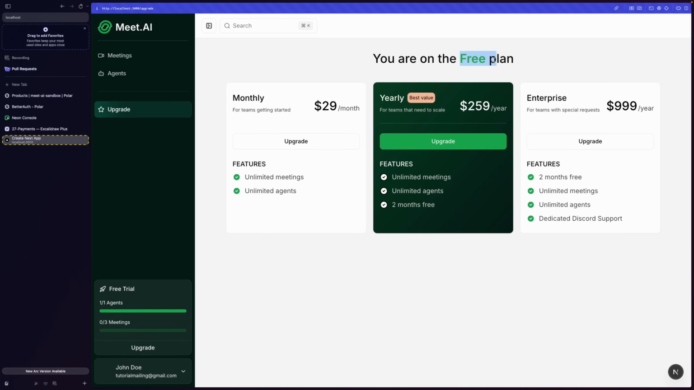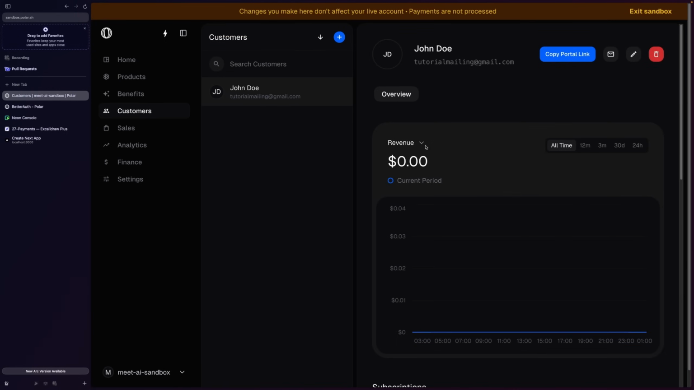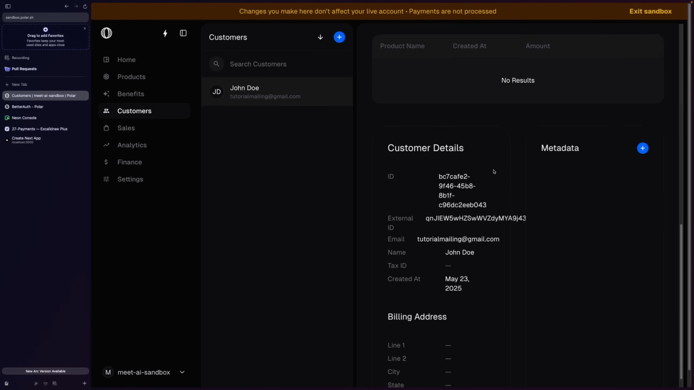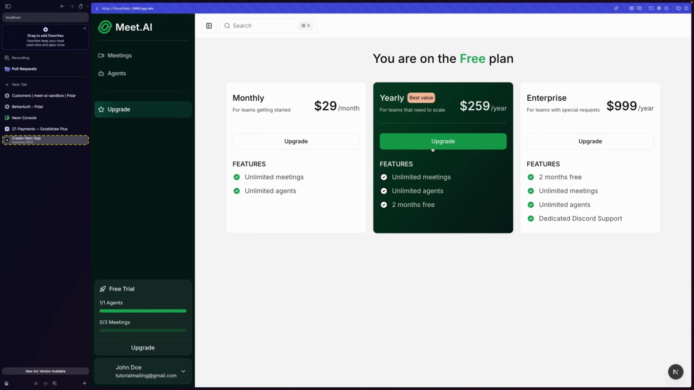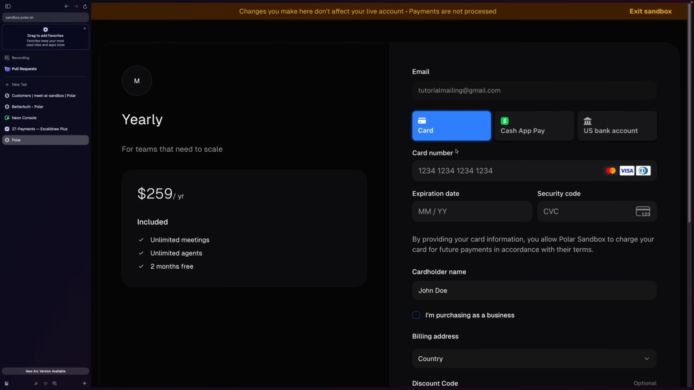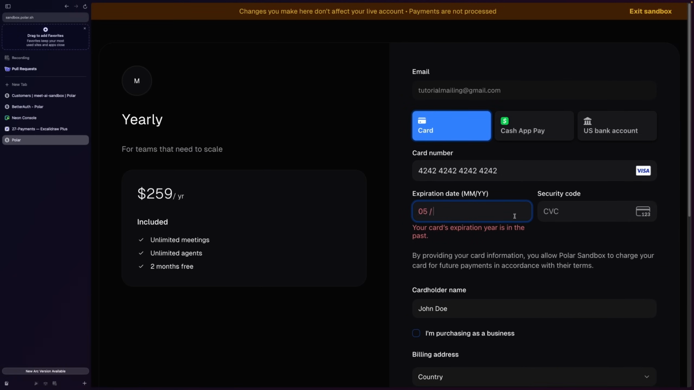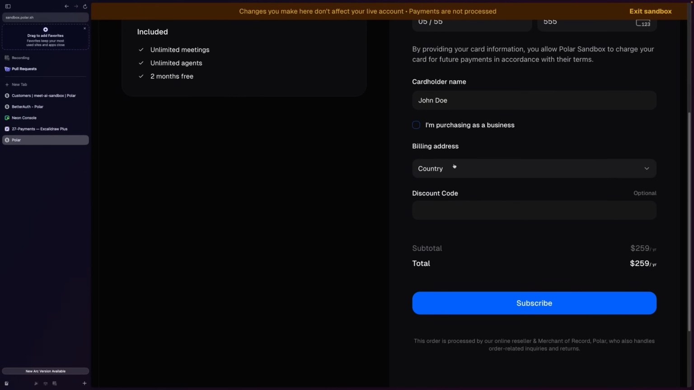So right now I'm on the free plan, and you can see that in here, when I go into customers, John Doe, currently 0 revenue here. I don't have any active subscriptions. But if I go ahead and upgrade, for example, for yearly here, there we go. I'm just going to go ahead and add, you can add the same dummy information like you do in Stripe. So this is a test card, which always succeeds.